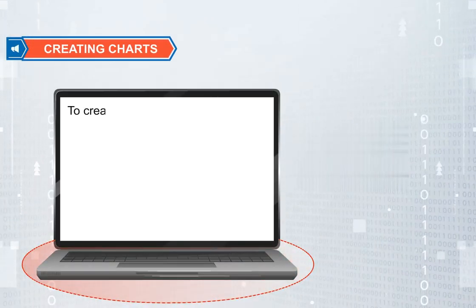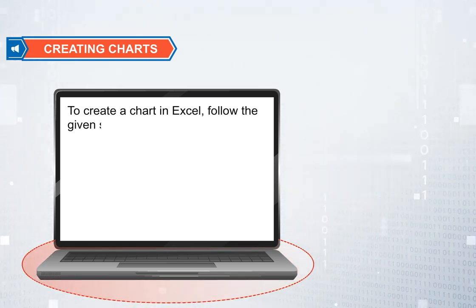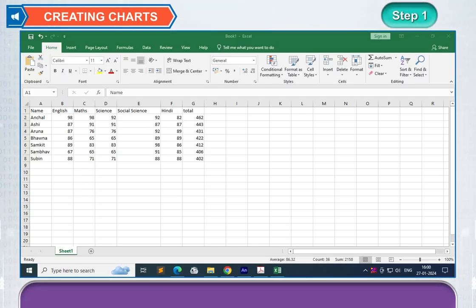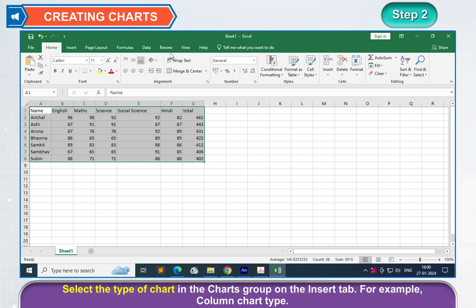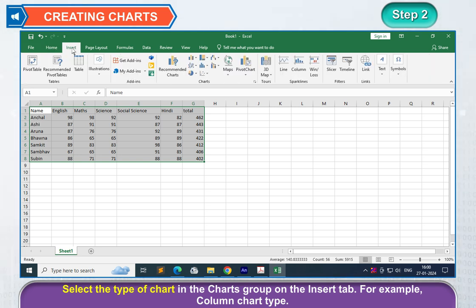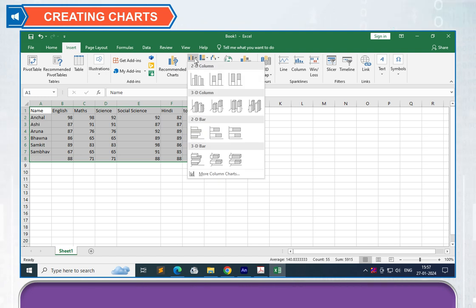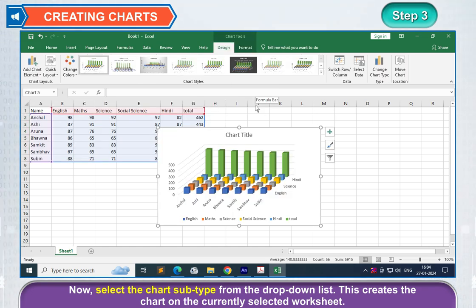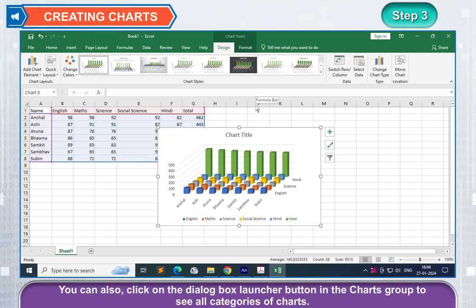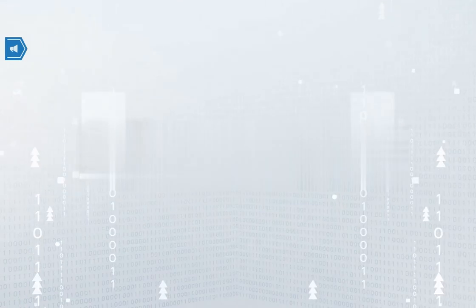Creating charts. To create a chart in Excel, follow the given steps. Step 1. Select the cells containing data for the chart. Step 2. Select the type of chart in the Charts group on the Insert tab. For example, column chart type. Step 3. Now select the chart subtype from the drop-down list. This creates the chart on the currently selected worksheet. You can also click on the dialog box launcher button in the Charts group to see all categories of charts.